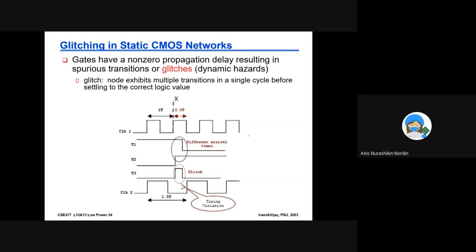So now we have the glitching. Glitching in static CMOS network. Glitching has a non-zero propagation delay resulting in spurious transitions or glitches. And this is known as a dynamic hazard. Okay, so what happens? If you can see here, glitch occurs sometimes when there is a clock, right?